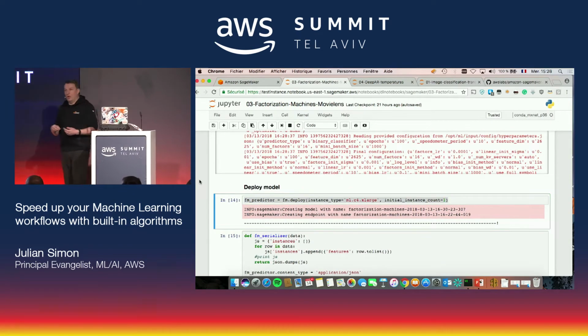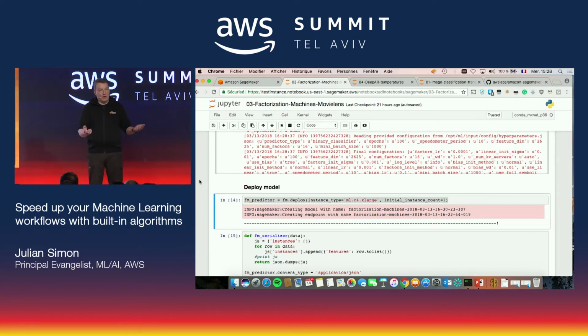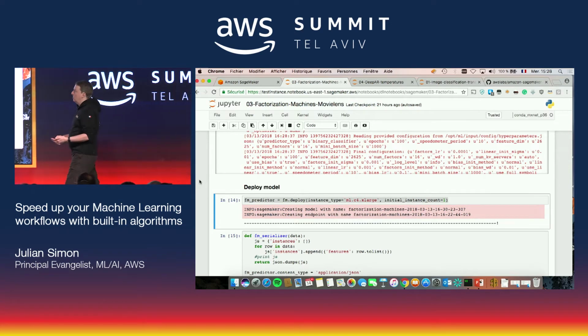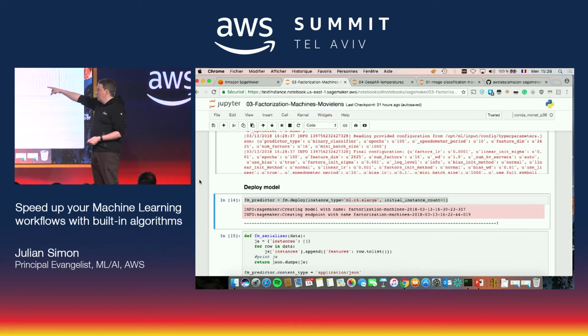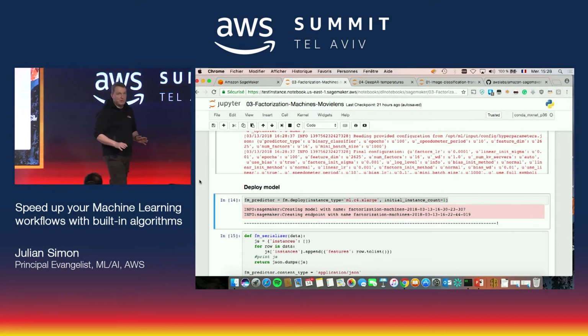So would it be complicated to actually take this model and deploy it on a web server somewhere, or many web servers that can serve predictions? Well, it's as complicated as this: call the deploy API on that model, and say, please deploy on a C4XL, job done, right?